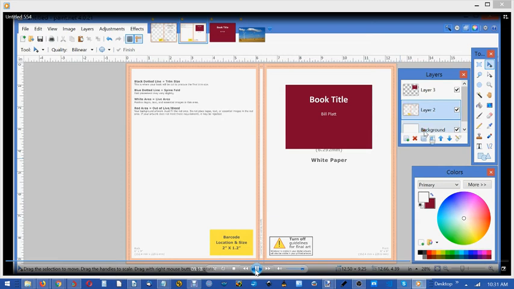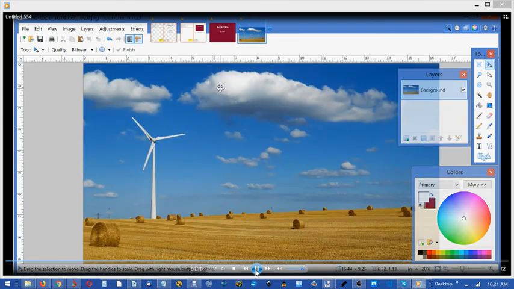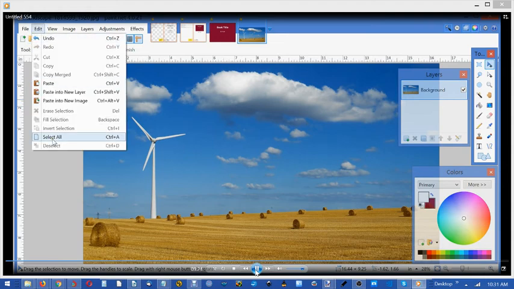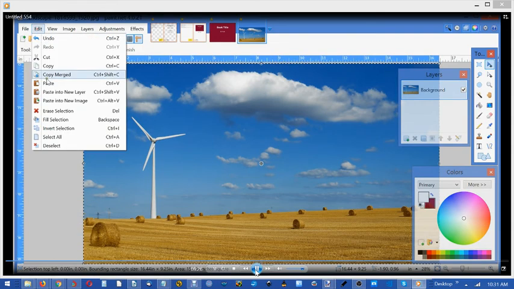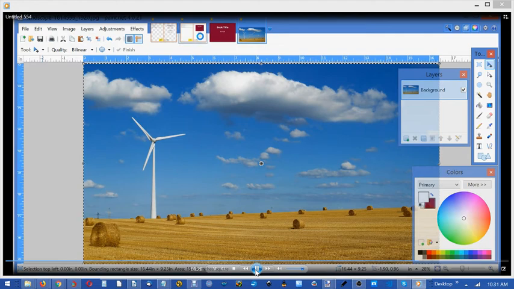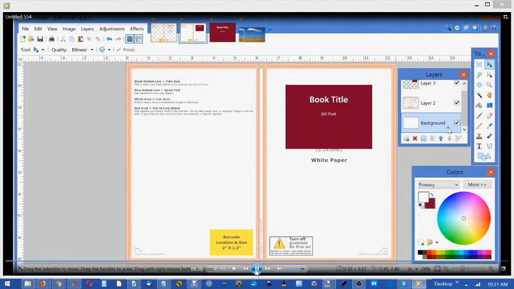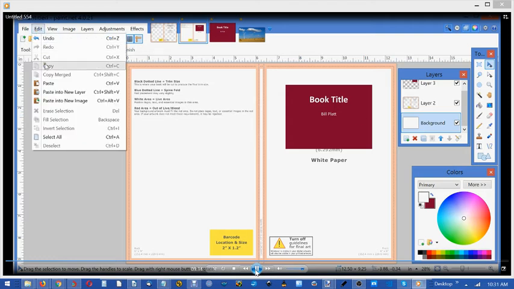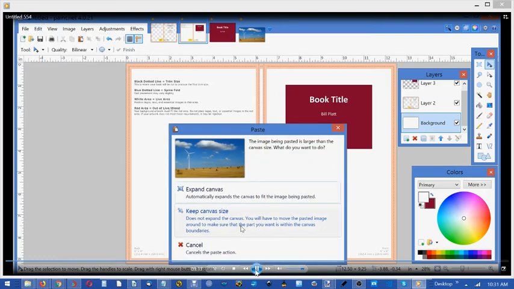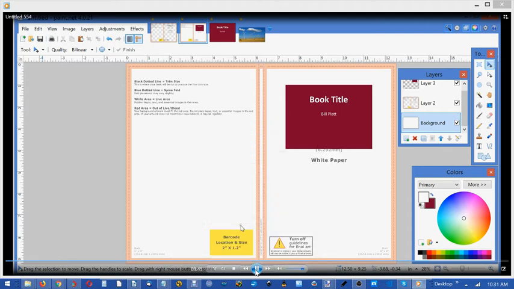In fact, we'll go back to our background. Let's grab that image here, do a select all and copy merged, and then go back to our image here, and make sure that you've got the background selected here, and then paste. And we're not pasting as a new layer, but we do want to keep canvas size so it doesn't change the working area we've got. And it lays it down here.